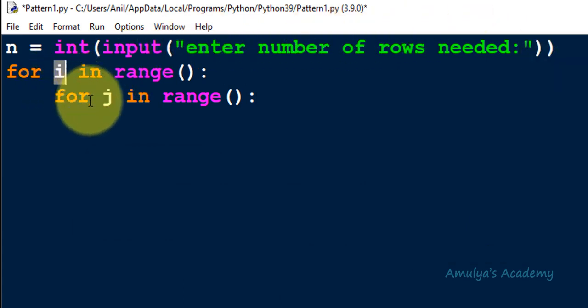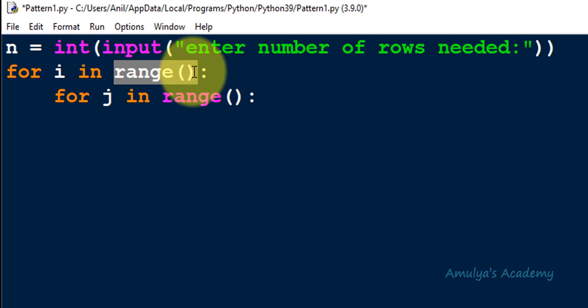So here i and j are the variables which represent row and column respectively. And in the range function here, I need to mention how many times I need to execute the loop body, or in other words, how many rows I want in my output. Because this for loop is for rows, here we need to mention how many rows we want in the output. We want n rows, right? We took the input from the user, that is how many rows we want in the output, and we stored that in the variable n. So here I'll take the range as n.